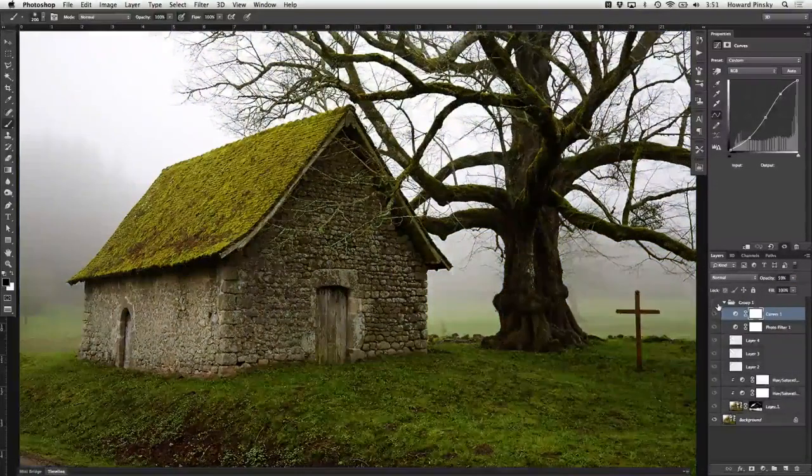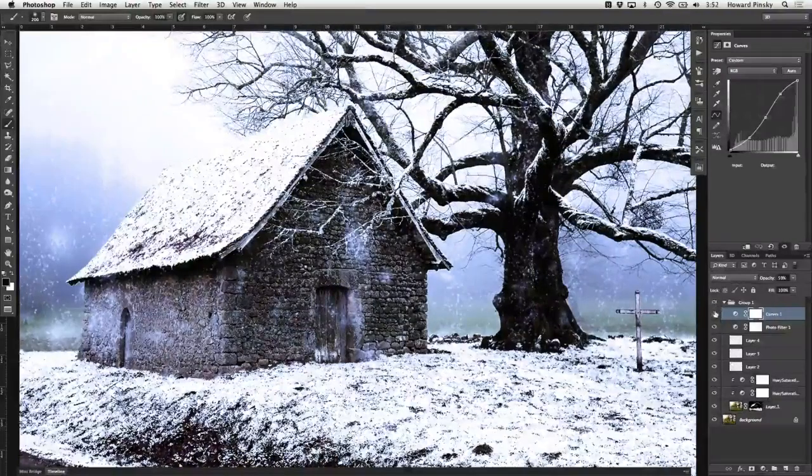Again, here's the before and here's the after. Not a bad job for a few simple selections and a few adjustment layers. And I'm sure if you guys really take the time to modify that mask, you can get some amazing results.